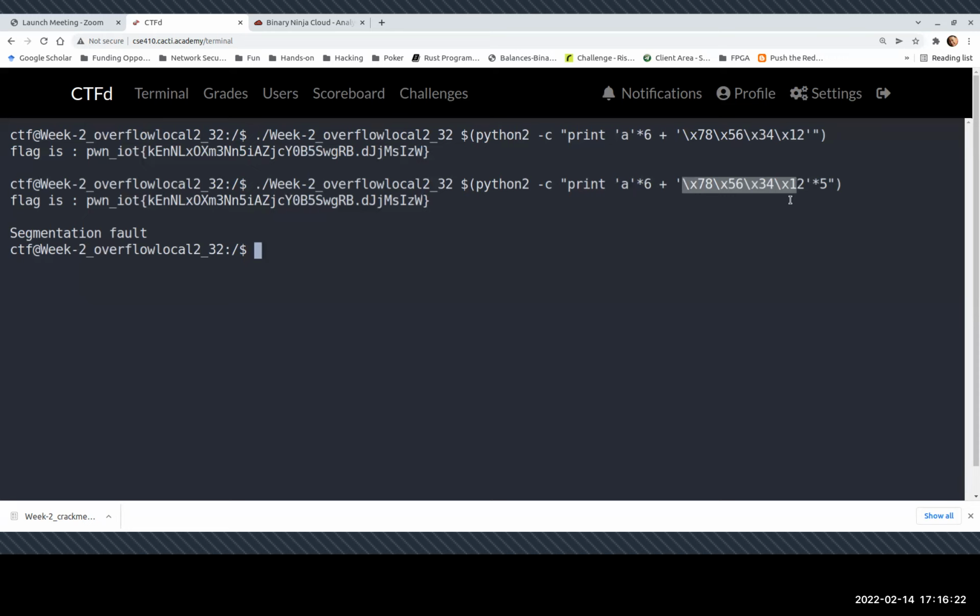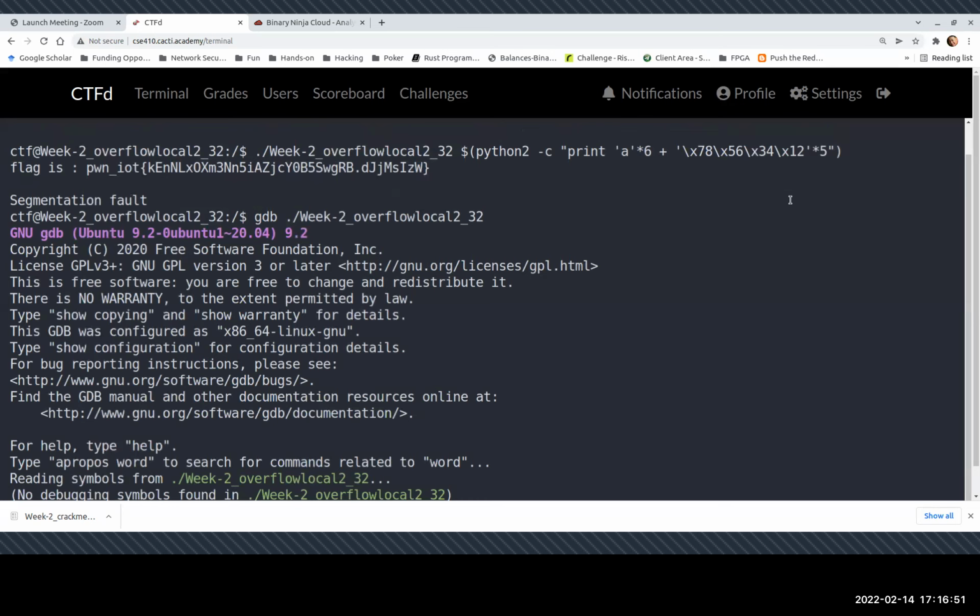Okay, so next we're going to debug this piece of code to see how exactly that happens. The reason I want to show you how to debug this is because you need to get familiar with GDB. So we're going to debug this program like this, using a simple GDB here on the server.